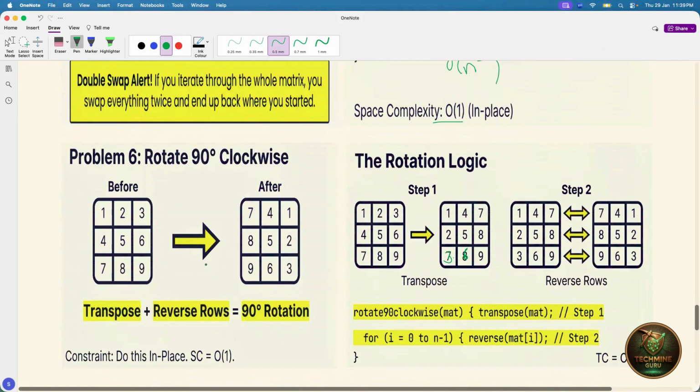Finally, the main problem statement: how to rotate a matrix 90 degrees clockwise. Let's understand that with an example. So here is the matrix 1, 2, 3, 4, 5, 6, 7, 8, 9. After rotating it clockwise, this 1, 2, 3 will come here, this 4, 5, 6 will come here, and this 7, 8, 9 will come here. How do we get this? If you closely look at this, we can break the problem into two halves. First, we can transpose the matrix, and then we can reverse each row.